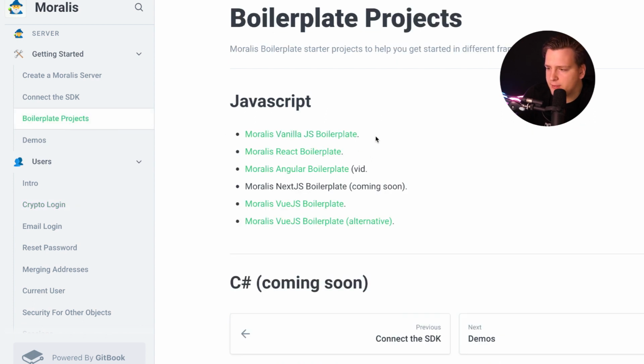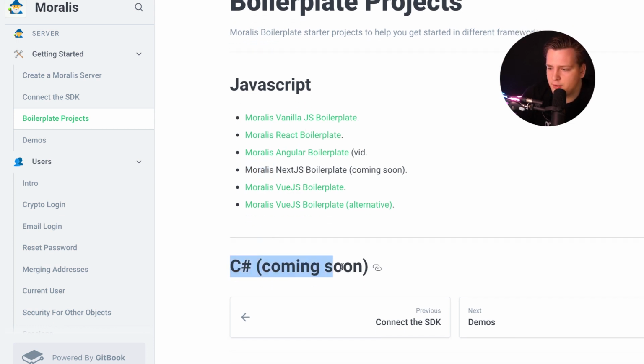As you know, we have a lot of boilerplate projects, vanilla, React, Angular. We're coming out with React Native. By the way, we just launched React Native, so you can quickly go to market in doing a mobile app. We are coming to C# Unity in a month or so. This is going to be massive.